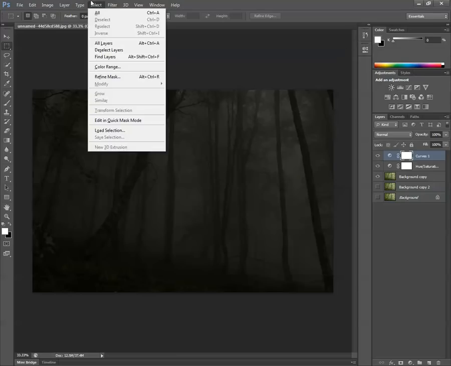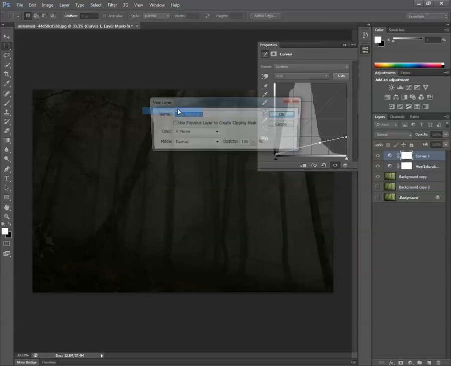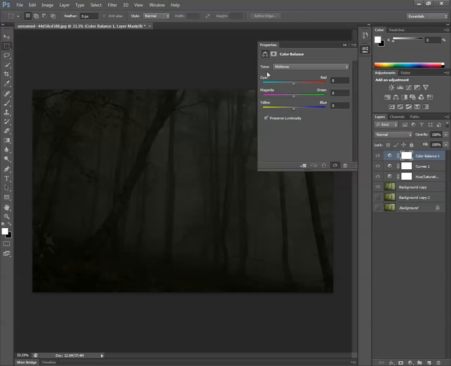Okay, so I'm going to do one more adjustment layer. So I'm going to go to Layers, New Adjustment Layer, and I want to do, let me find it in here. I think Color Balance. Let's try Color Balance. Perfect. And then in here, I'm going to give this thing a little bit of a red. You can kind of see I'm slightly making this a little bit red, maybe a little bit yellow. All right, that looks pretty good to me.